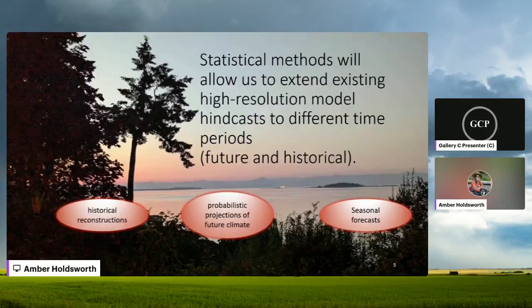Statistical methods can allow us to extend existing high-resolution model hindcasts to different time periods, both into the future and into the past. And so we might want to do historical reconstructions. For example, Pacific salmon has data that goes back to the 1950s, but we don't have high-resolution model data to match with it. There's also probabilistic projections of future climate, which I'm going to tell you a little bit more about, and seasonal forecasts, which are increasingly needed. They're working at CCCMA to downscale the global seasonal forecast to a higher resolution, which we could then downscale to even higher resolution by leveraging some of our high resolution models.